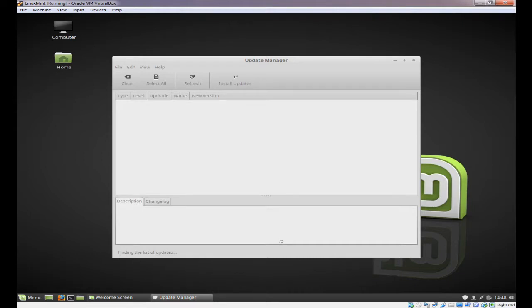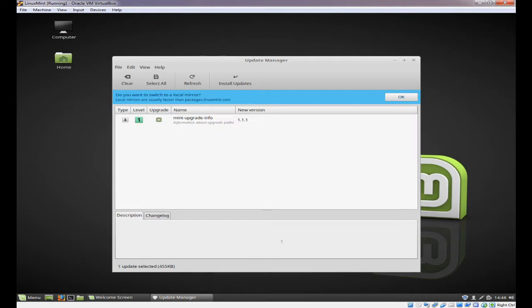There will be quite a large list of updates. This will take quite a long time to come in. Each update has a level of severity between 1 and 5. 1, 2, and 3 will automatically be selected for you, and you can install them. 4 and 5, you'll need to actually select them to install them, and we're going to see that in a moment. But before we do the updates, you'll see it says, do you want to switch to a local mirror?